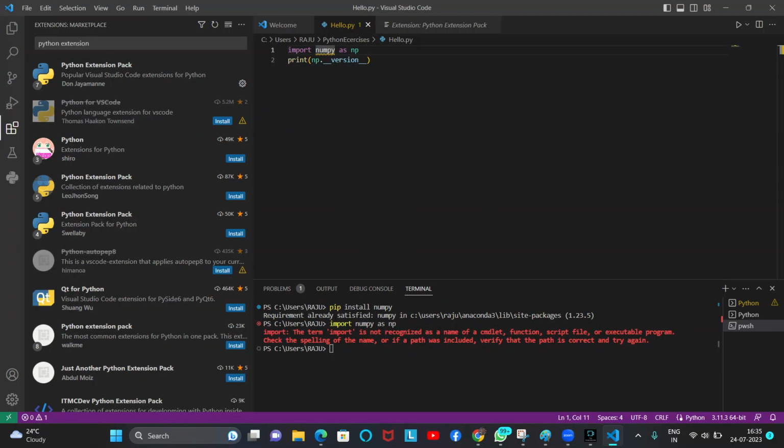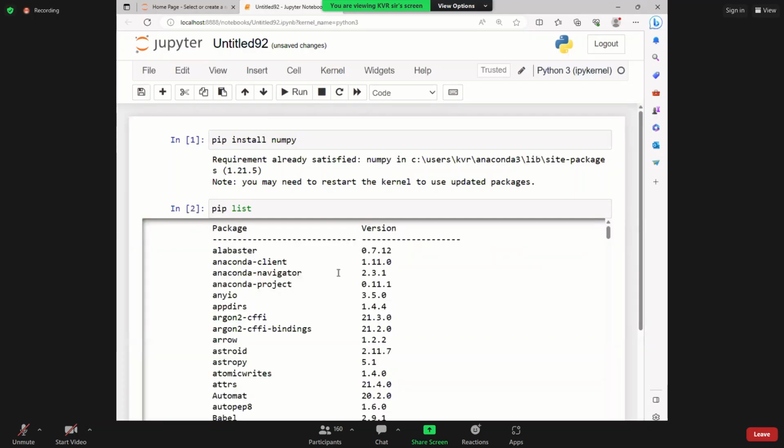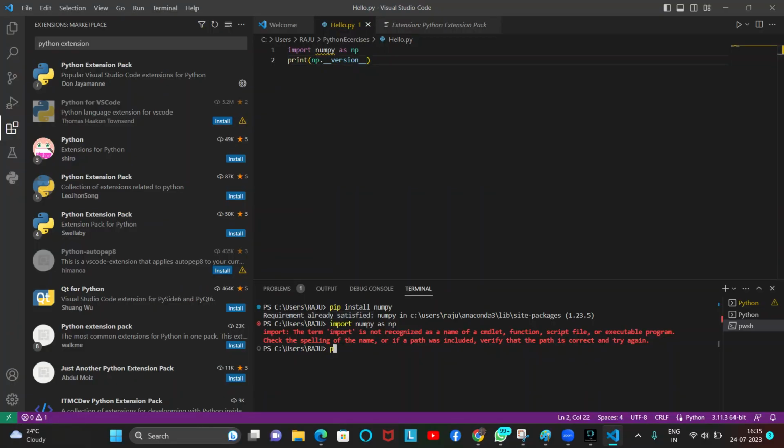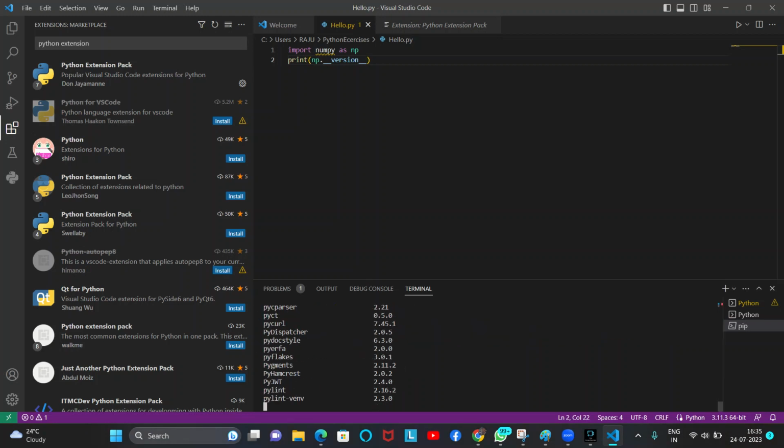Look at this. This requirement is already satisfied. That means, to see this, what I said already, pip list. Pip list will show all the modules which are already installed here. That's why it is most powerful, by containing ready-made distributions. Distributions means what? Modules here.